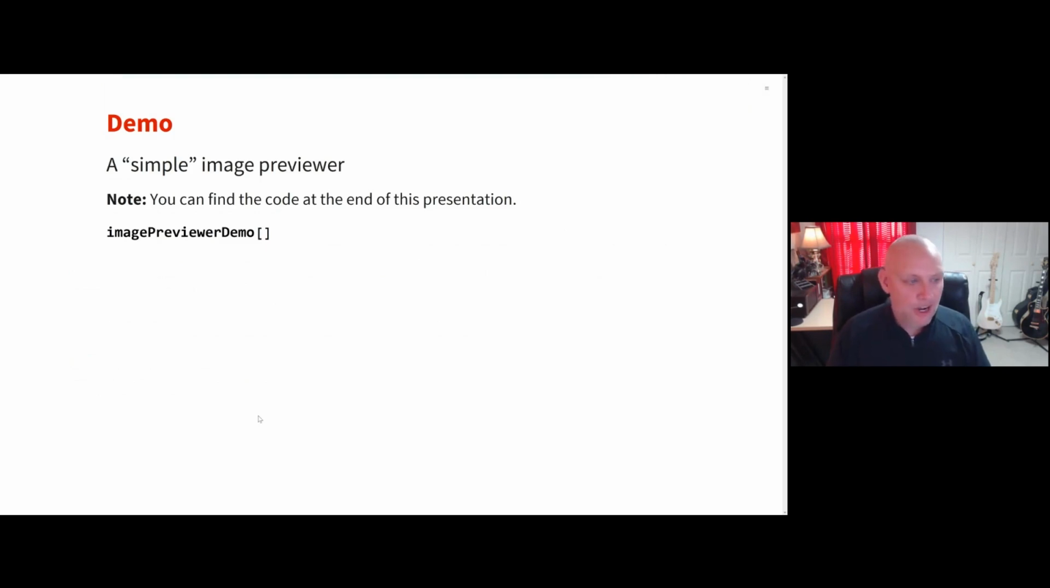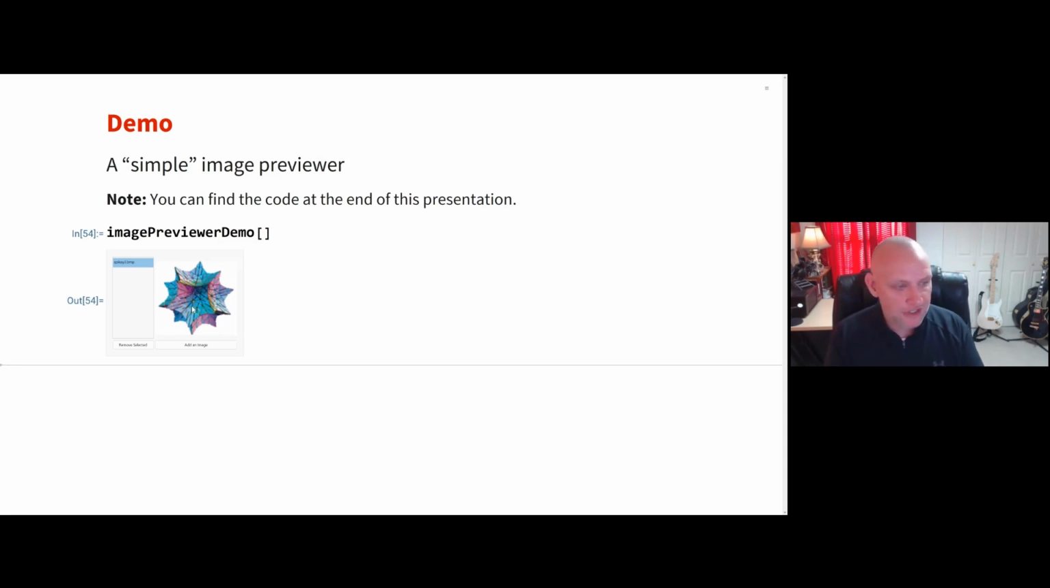So a quick demo of a simple image previewer, simple only in appearance. The code is actually at the end of the presentation. The presentation is in the handouts, by the way, so you can play along. So here is this little image previewer I have. What this is doing is it's a dynamic module. When it initializes, it reads in the list, and then it filters all the assets based on MIME type to filter out all of the images.